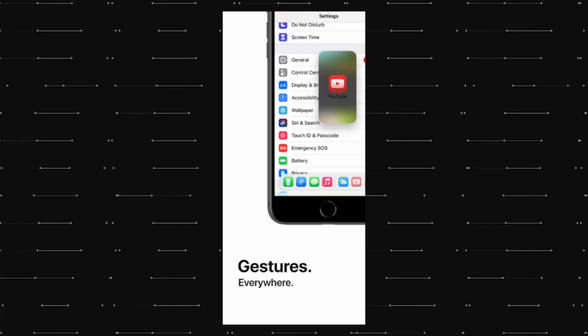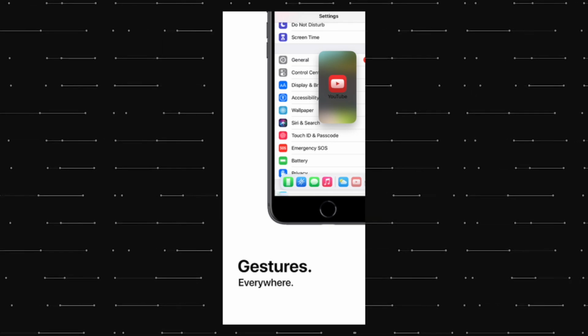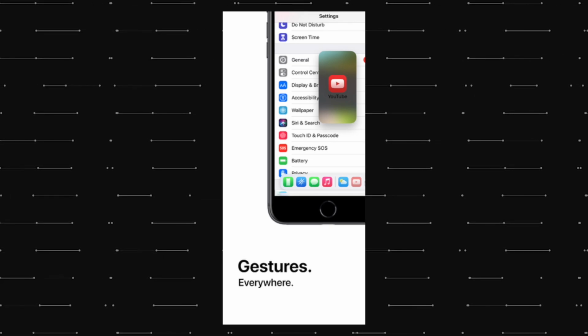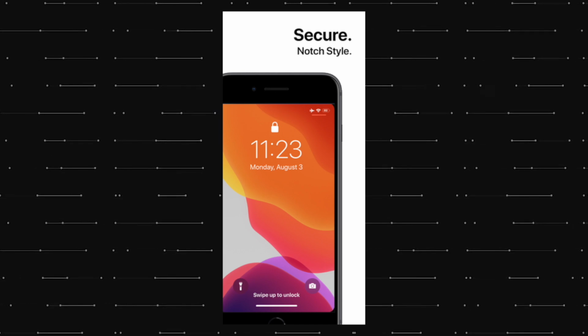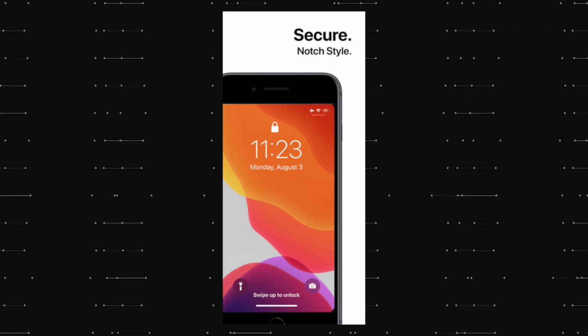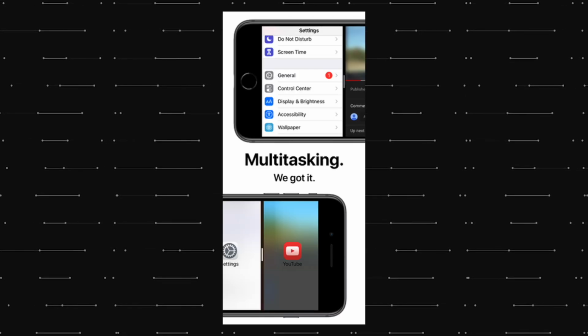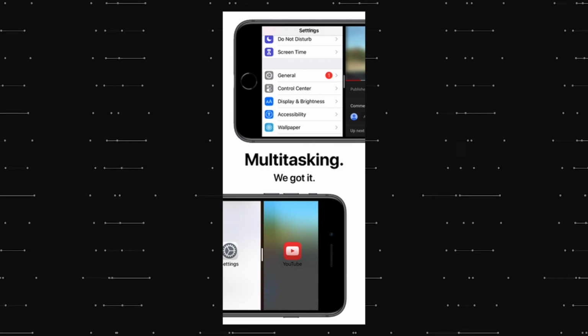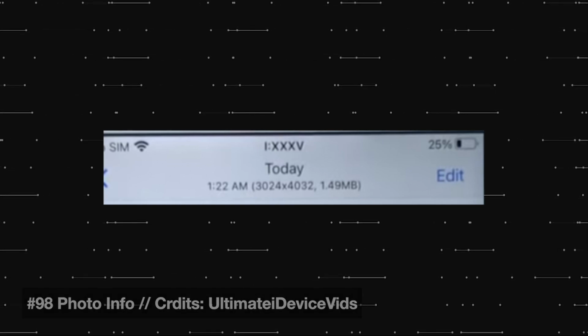Get ready for this one because this is a really great tweak. What Little 12 allows you to do is get iPhone X style gestures on an iPhone 7. When I was first researching and preparing for this video, this tweak was not compatible with iOS 14, and guess what? Now it is. So just go ahead and get this tweak. You'll enjoy this one, and it's free. Show photos' resolution and file size directly from the Photos app with a tweak named Photos Info.